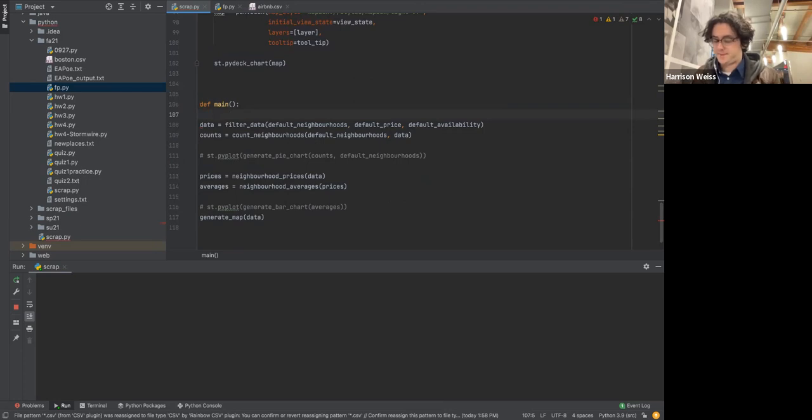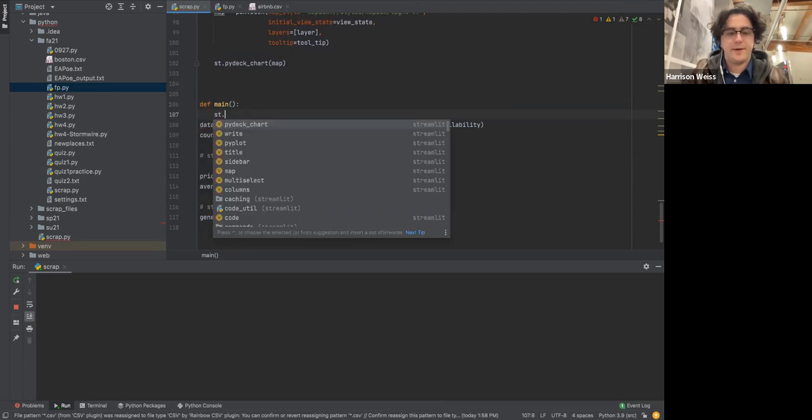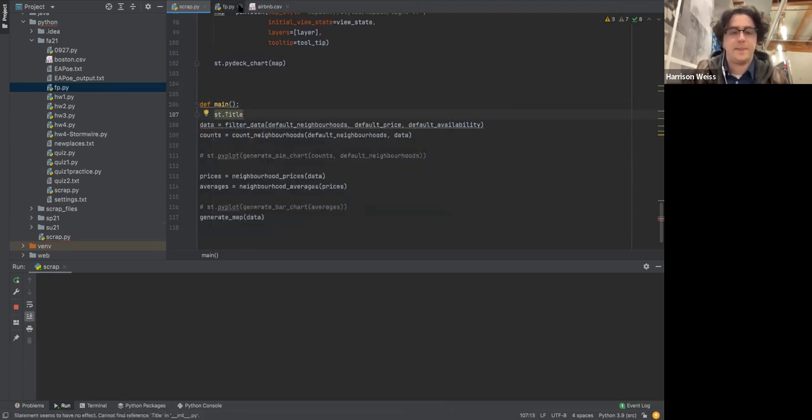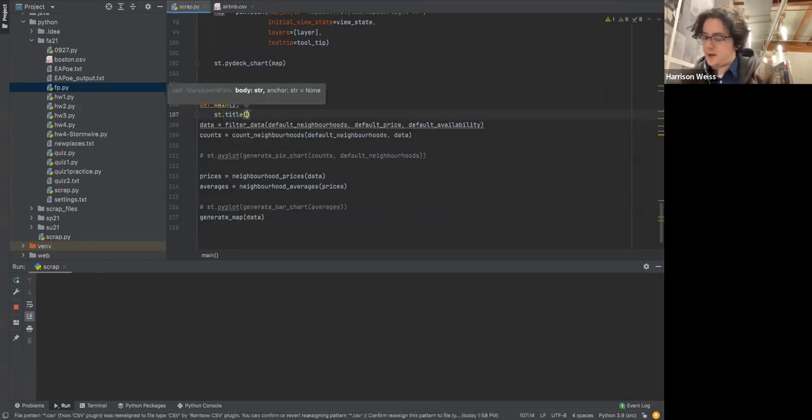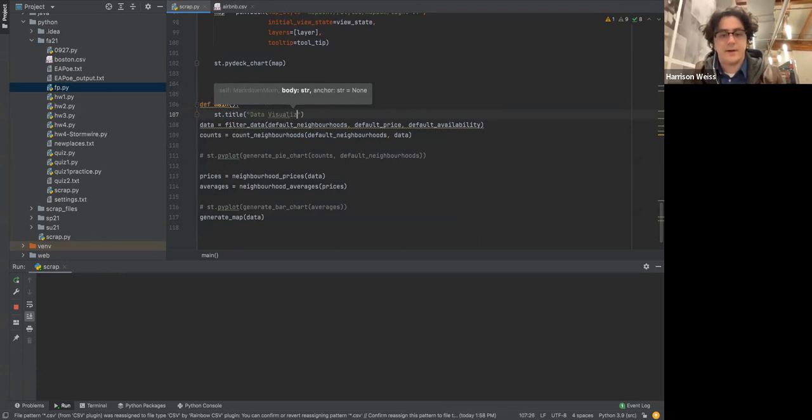So in here, the first thing we want to show up is a nice title. So we'll do st.title. We're going to take our title and it's just going to be, let's just do something general, it doesn't really matter, called data visualization with Python. Okay.